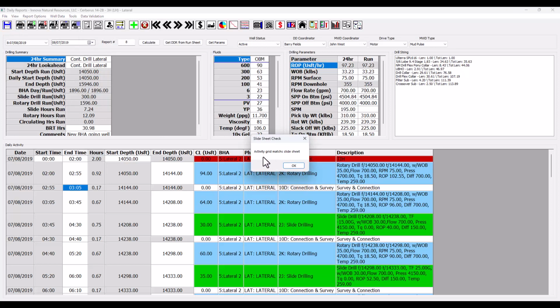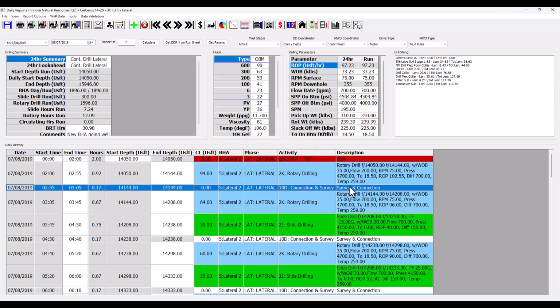And now we can see that the activity grid matches the slide sheet. If you ever need to delete a row, just select the whole row, and then right click and select delete. And you can add and remove rows in exactly the same way in the slide sheet.